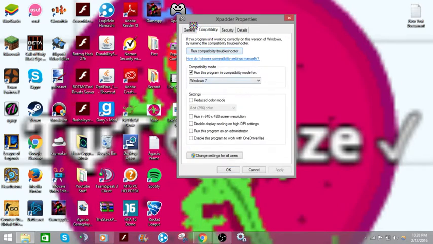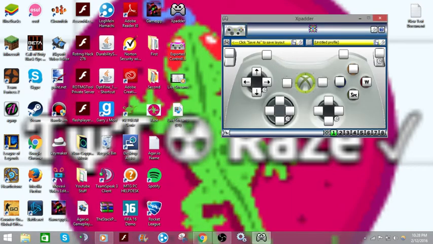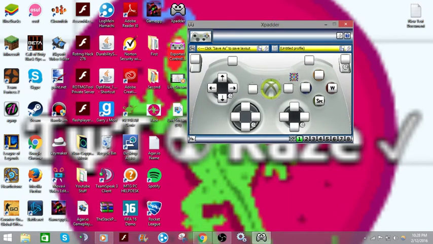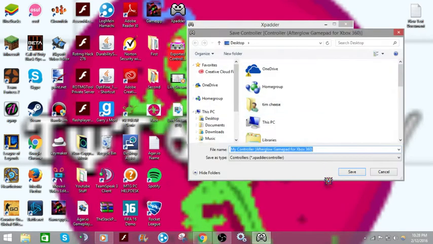Go to compatibility mode, and click this, run this program in compatibility mode for Windows 7. You don't want to pick Windows 8 because it does not work in Windows 8, so you're going to have to do Windows 7. And once that works, you're going to have to install it. Mine's already installed, so you're going to want to go over here, go to new, and save that.